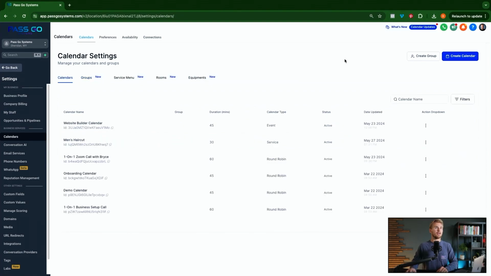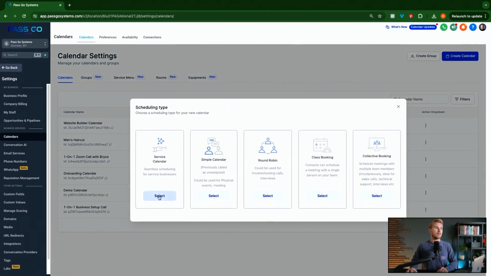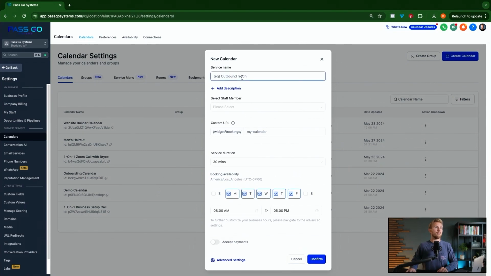into calendars. I'm going to create a new calendar, and it's going to be a service calendar as well. And if we name this women's haircut, I'm not going to set up everything that we just did. I'm just going to show you how to set this up quickly and how these groups work. So select staff members. Everyone's going to be available for this. And actually, we'll just do it. Bryce and Sarah are available because they're the only ones that know how to do women's haircuts. So we're going to leave it as that.